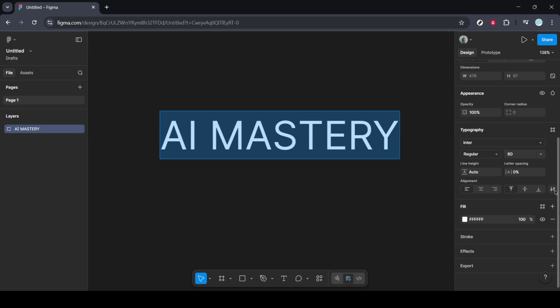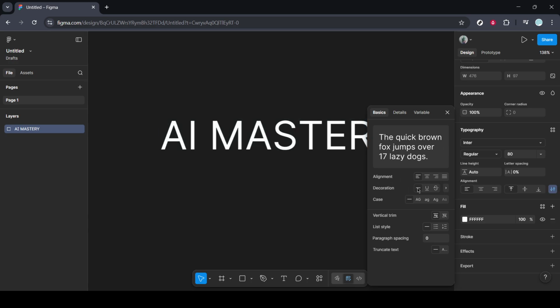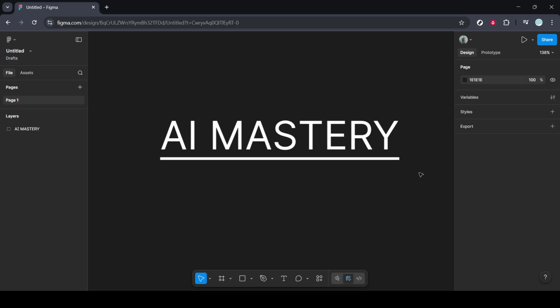Keep an eye out for a subsection or a drop-down menu specifically labeled Decorations. Click on this Decorations option, and you'll typically be presented with choices such as Underline and Strike Through. To apply the underline, simply click on Underline. Just like with the keyboard shortcut, clicking it again will toggle the underline off, allowing for easy adjustments.